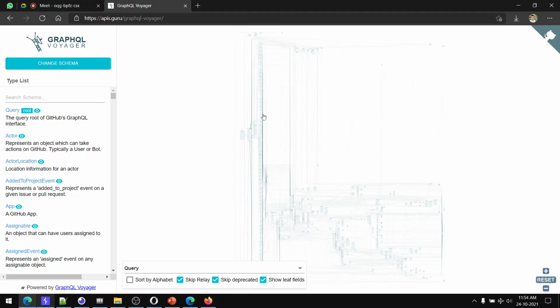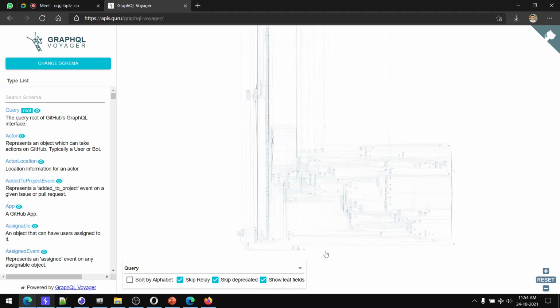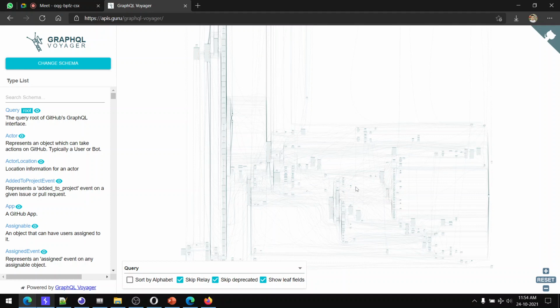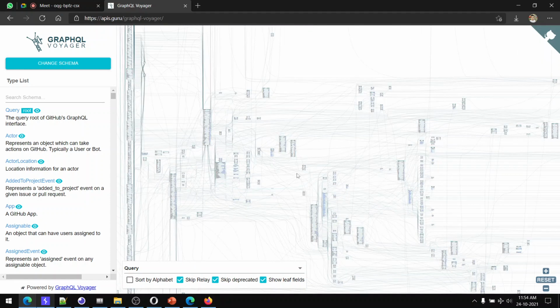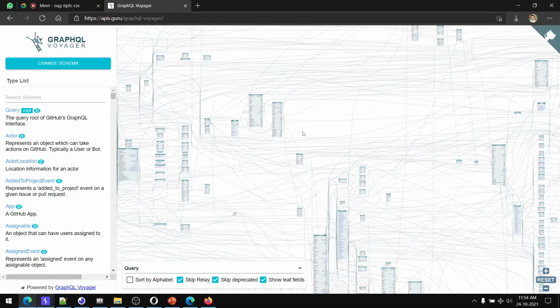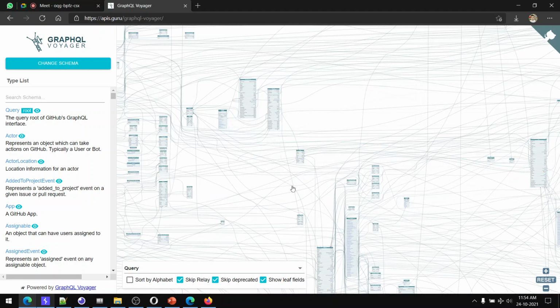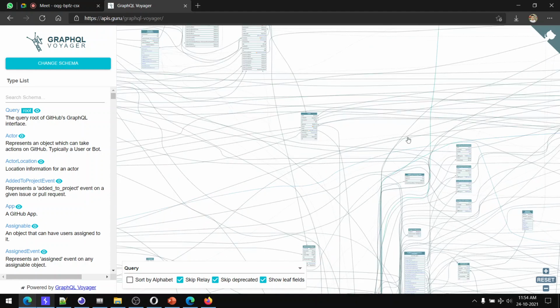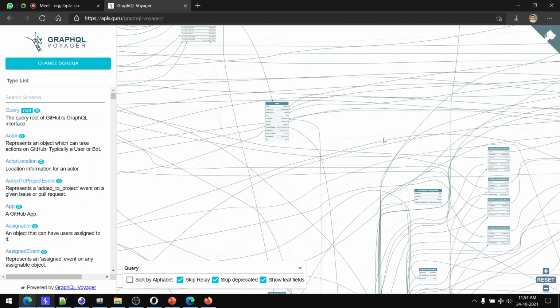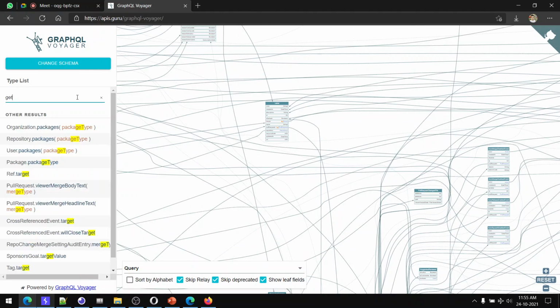Now as you can see, we have the visual representation of the entire schema, all the objects, all the fields, and all the data connections between all the objects and mutations. So we have a complete representation of it. For this demo, I have found a query called get user, something like that.